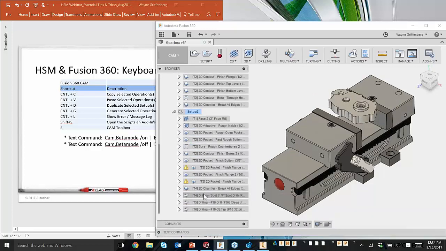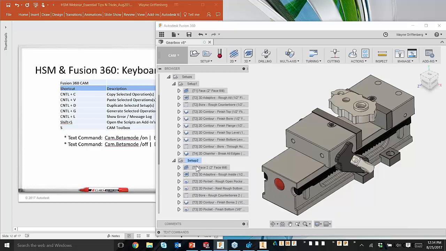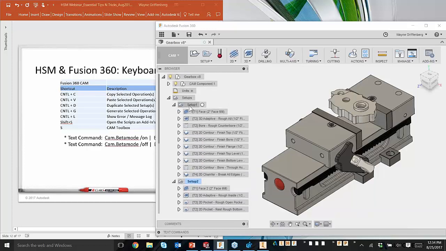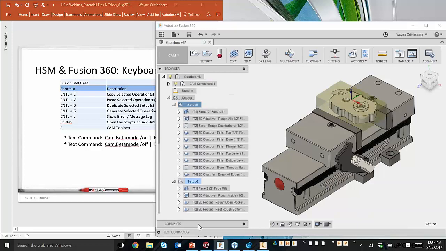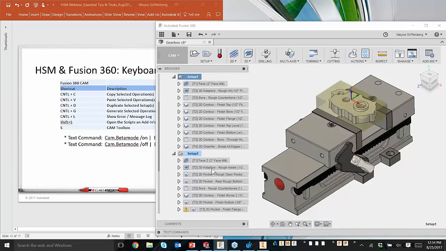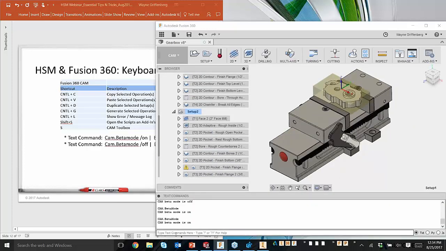Now that we're in beta mode, we can see additional functionality that's happening in beta in the CAM environment. I'm not going to jump into too much of that right now because that's for a future webinar. But right now, I just want to let you know that's how you would do it. Just make sure that after you start it and you're getting out of that and working on production stuff, you put in CAM beta mode /off to turn it off, because it can be sticky.